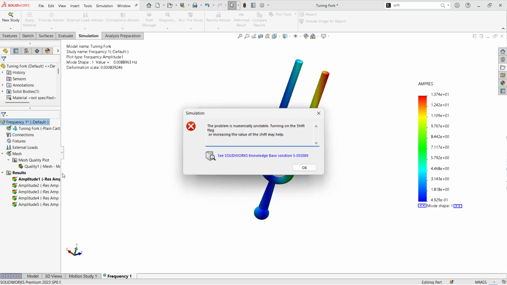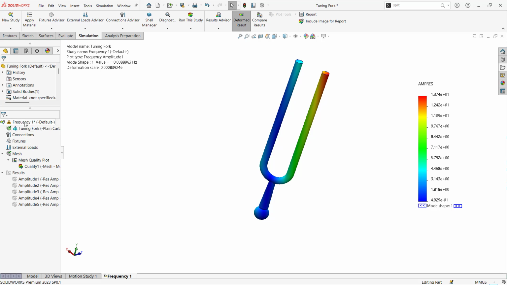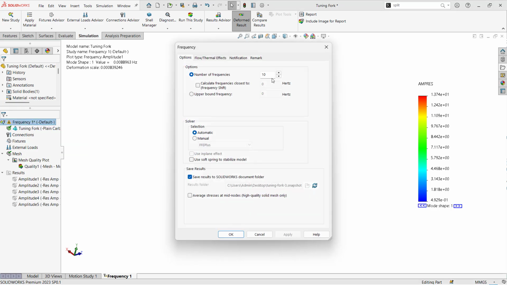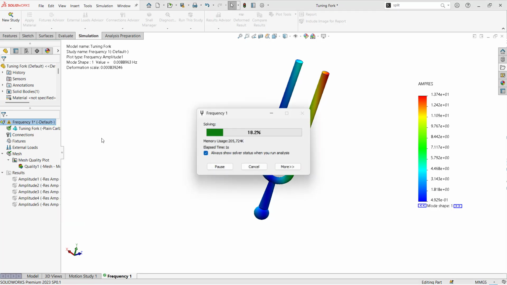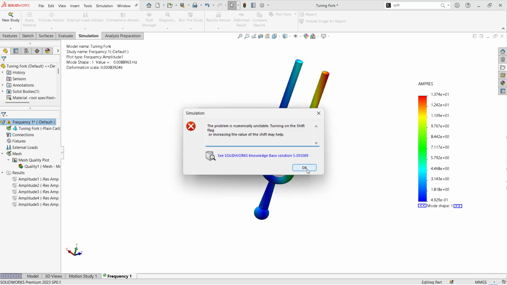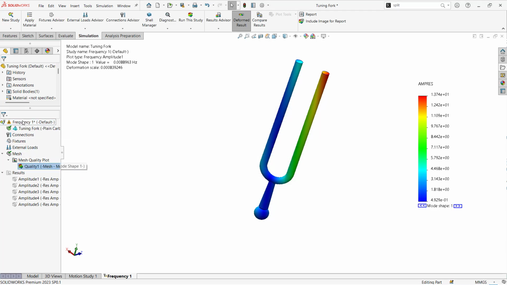The problem is unstable and increasing the variation. Okay, no issues. Failed. Let me see what went wrong here. Let me rerun this. This should not happen. The problem is numerically unstable. What should be the reason for this?